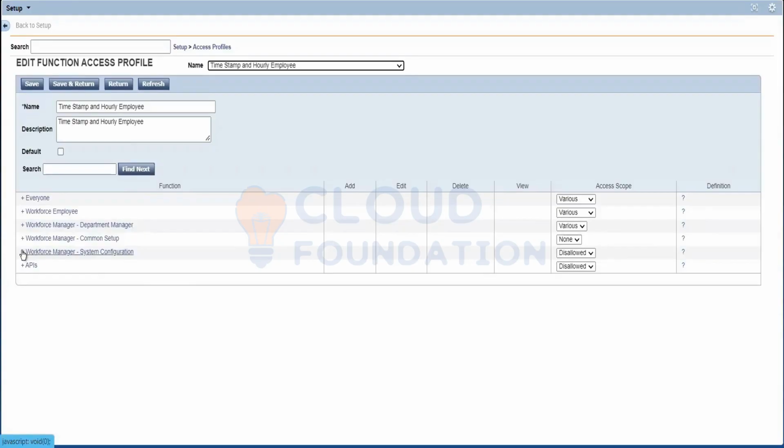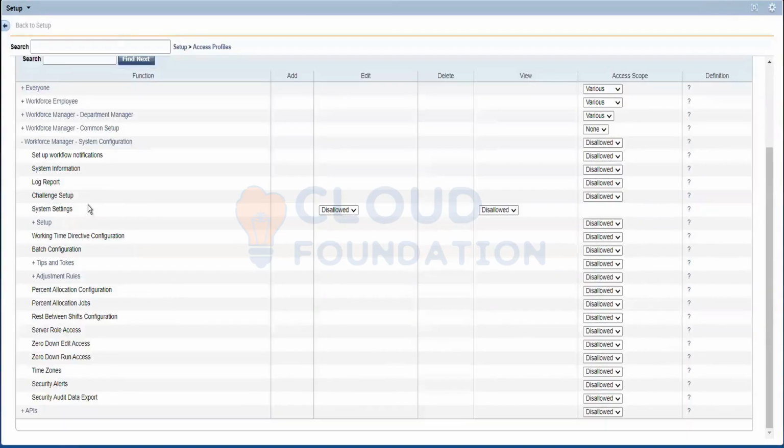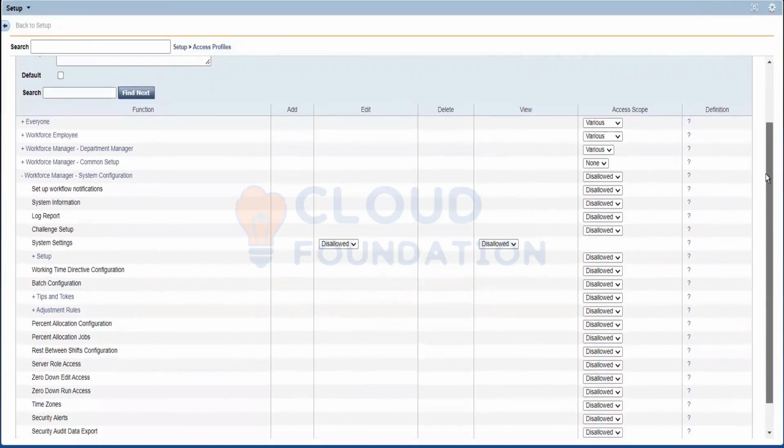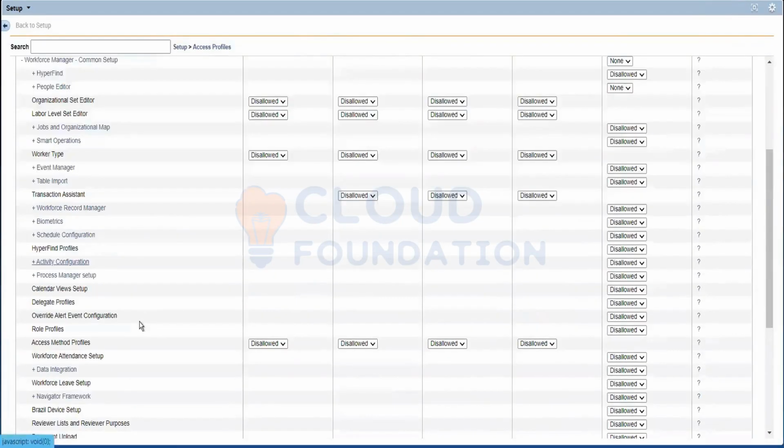Example, let's take this. Under this we have 5 categories. This is what everyone has. Then we have this workforce manager. If we expand that, there will be multiple items. So out of this, what are the items we'll be having access to? And what is not allowed? Let me show you a simple one.